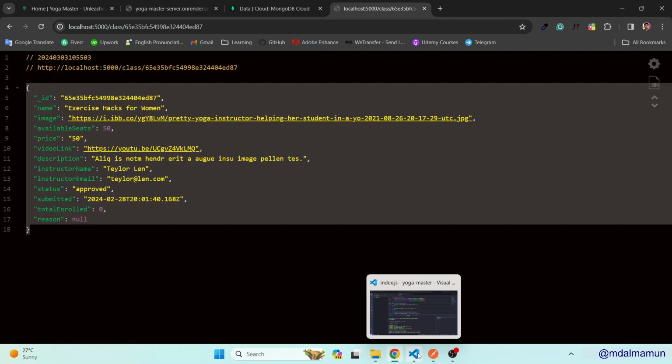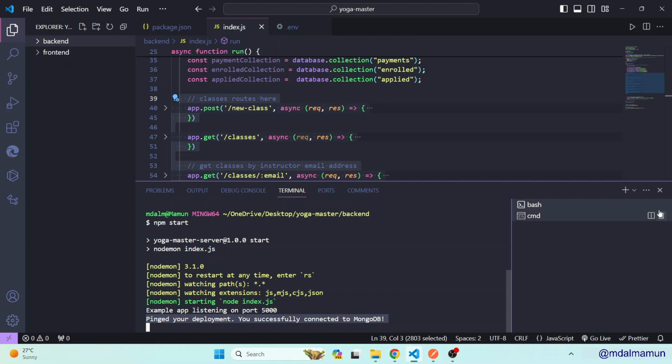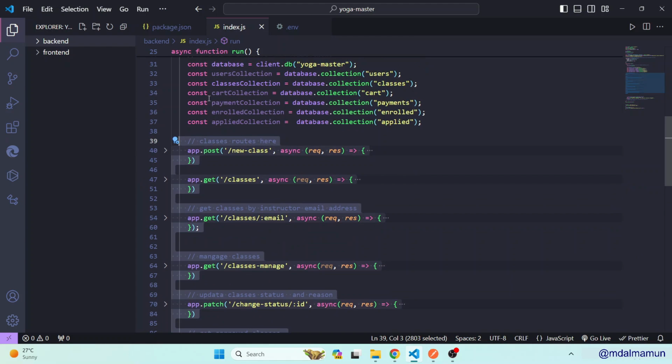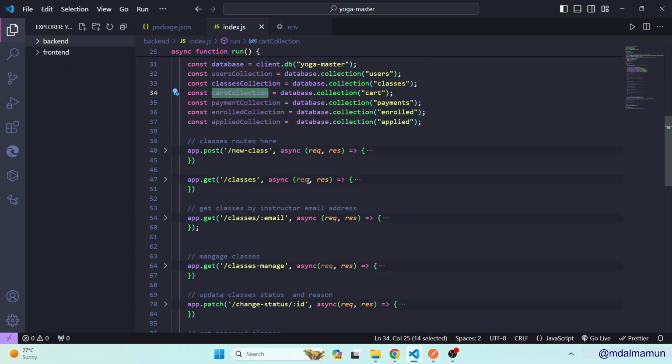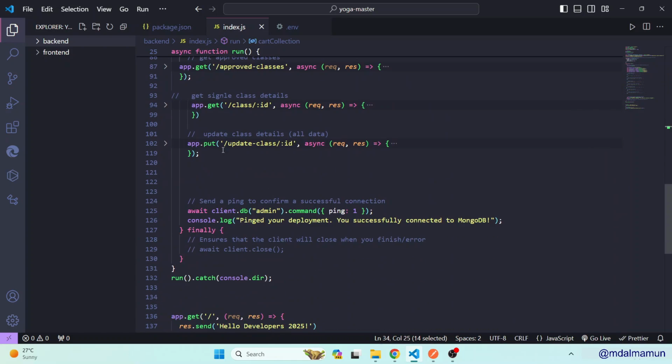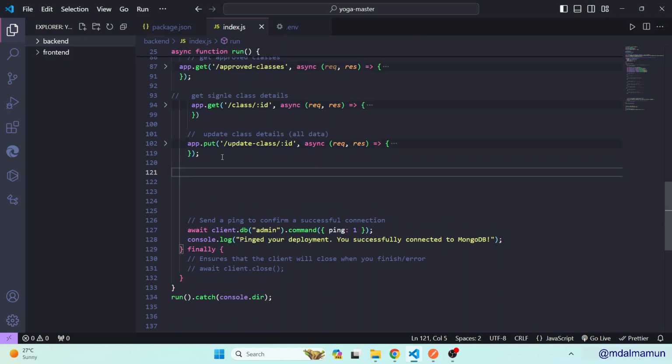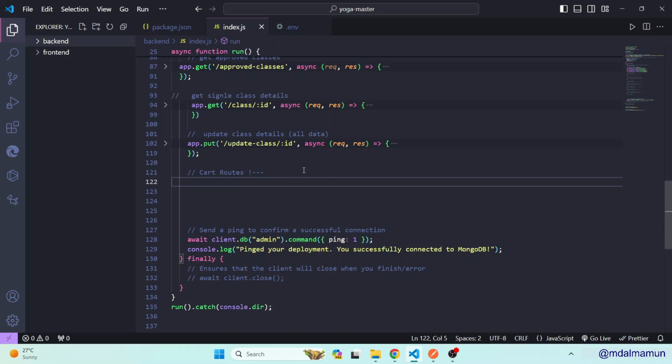So right now, today, what we are going to do is write another route. Here you can see we have the card collection, and we'll make routes for the card collection. So let's do that. Here we'll define, let me write something like card routes, and here we can just add some styling. It actually depends on you. Okay, so something like this, and here we'll define all our card routes.